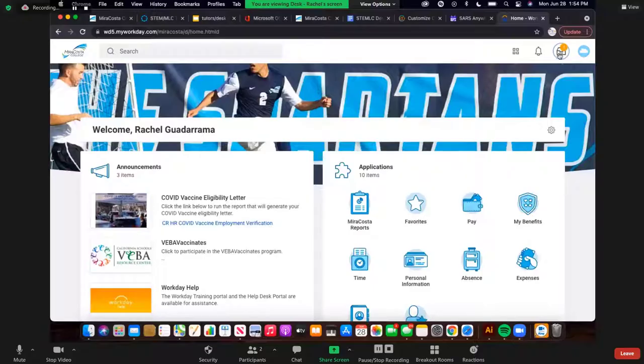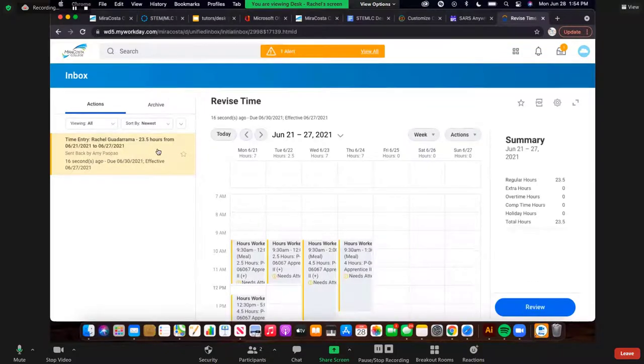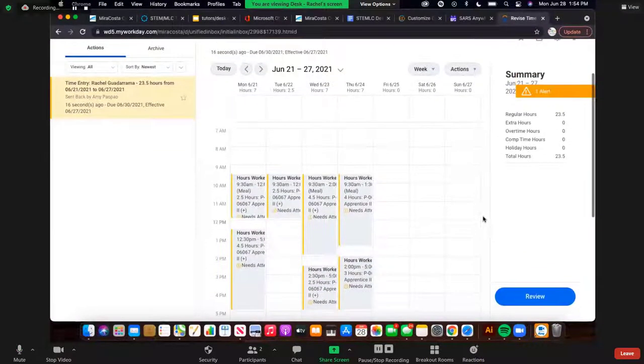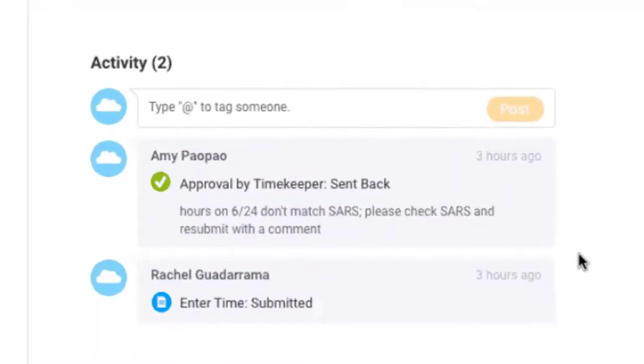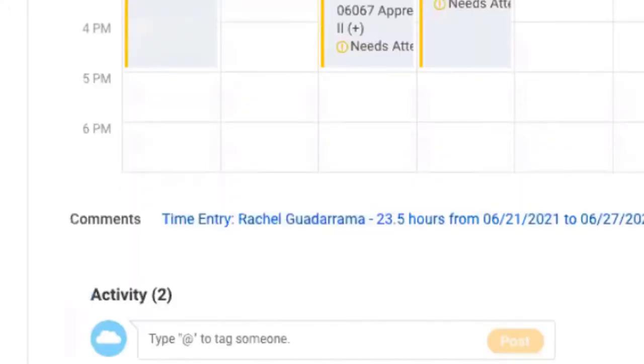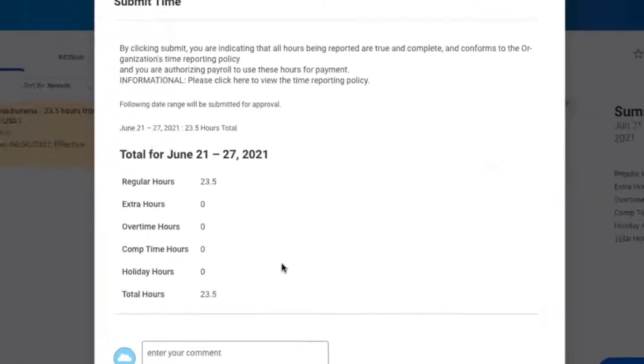However, if you have something in your inbox, Rachel's going to demonstrate it here. If you've submitted time and something is incorrect or doesn't match, we will leave a comment for you. What we want you to do is go to your inbox, scroll down, and you will see the comment from the timekeeper, who is Amy Powpow. She'll leave you a note: Hey, your hours didn't match on SARS. Please check your hours on SARS and then resubmit. That gives you a chance to go back and change something.